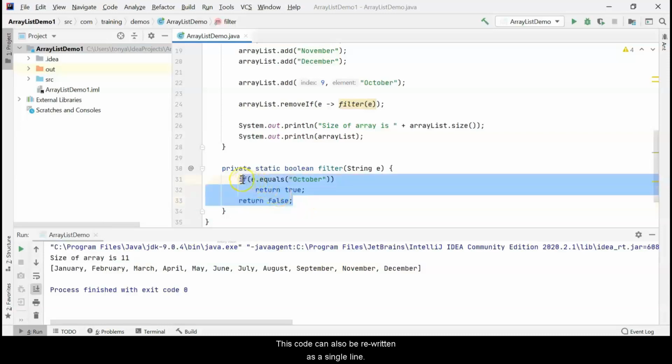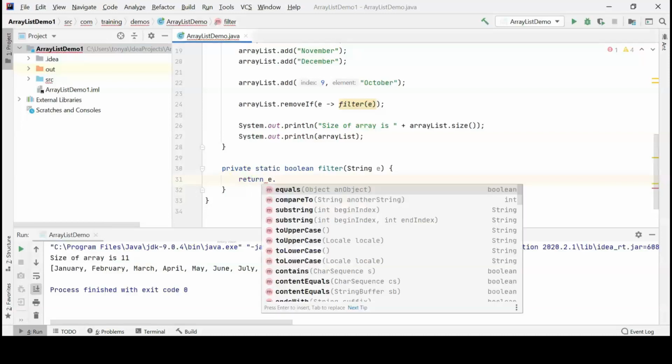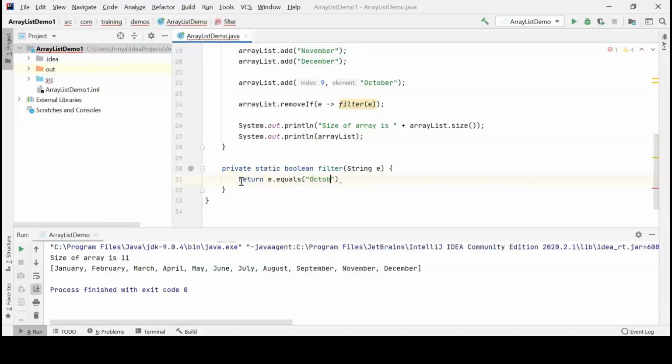This code can also be rewritten as a single line, such as we can rewrite this method as shown here. Now let's run the program. As you can see here, the same output.